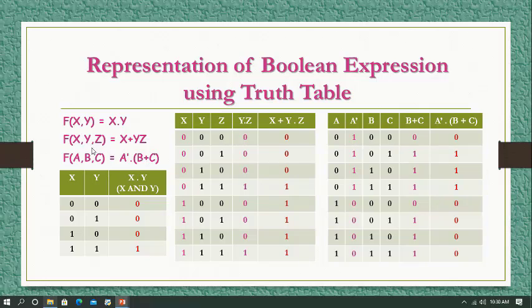We can represent the Boolean function a complement dot b plus c. It's a Boolean function with three variables, that is a, b, c. So we require three inputs a, b, c, which will have 8 possible combinations. We need a complement, so we have found out a complement. A is 0, 0, 0, 0, 1, 1, 1, 1. So the complement is 1, 1, 1, 1, 0, 0, 0, 0.